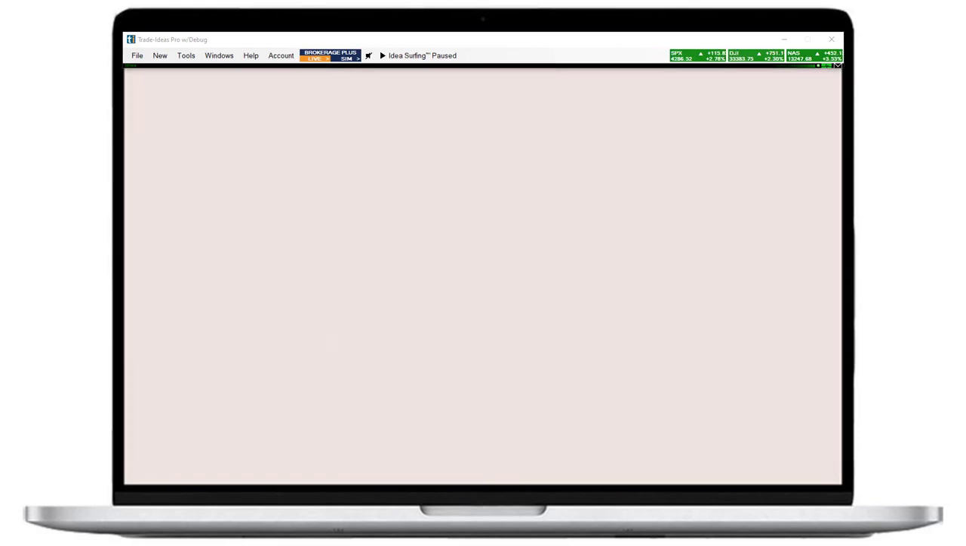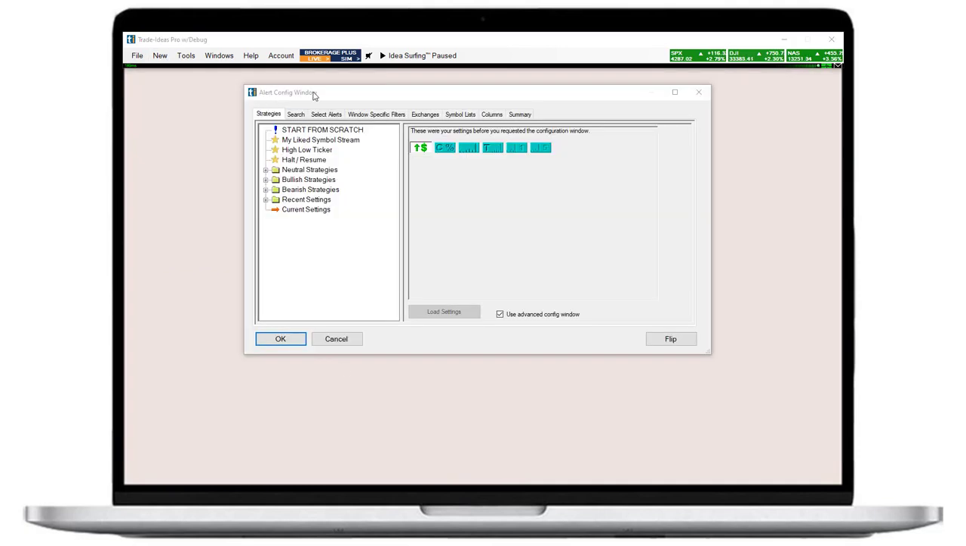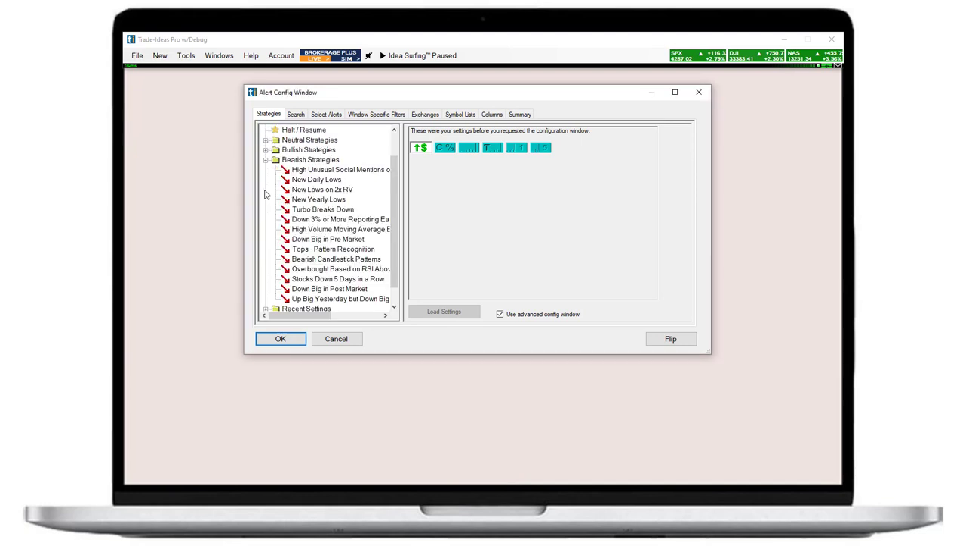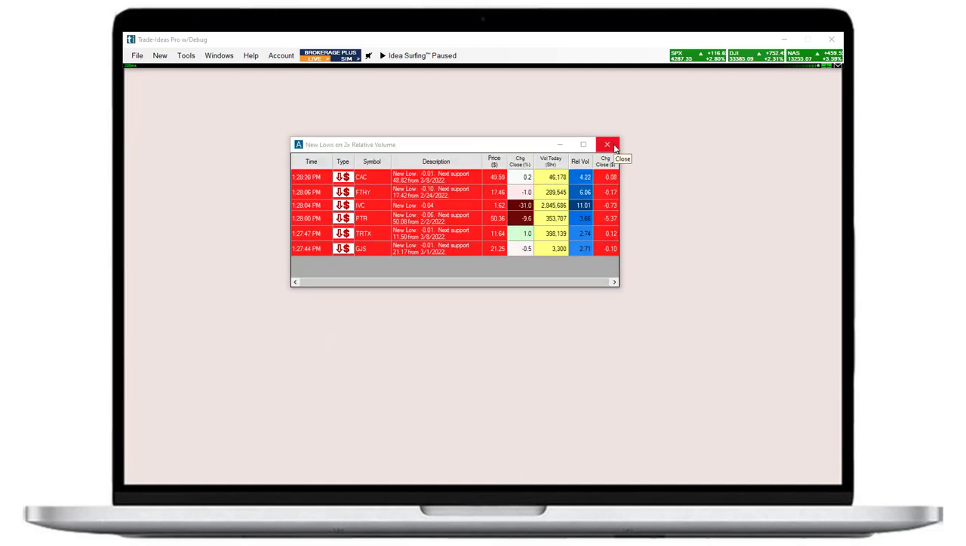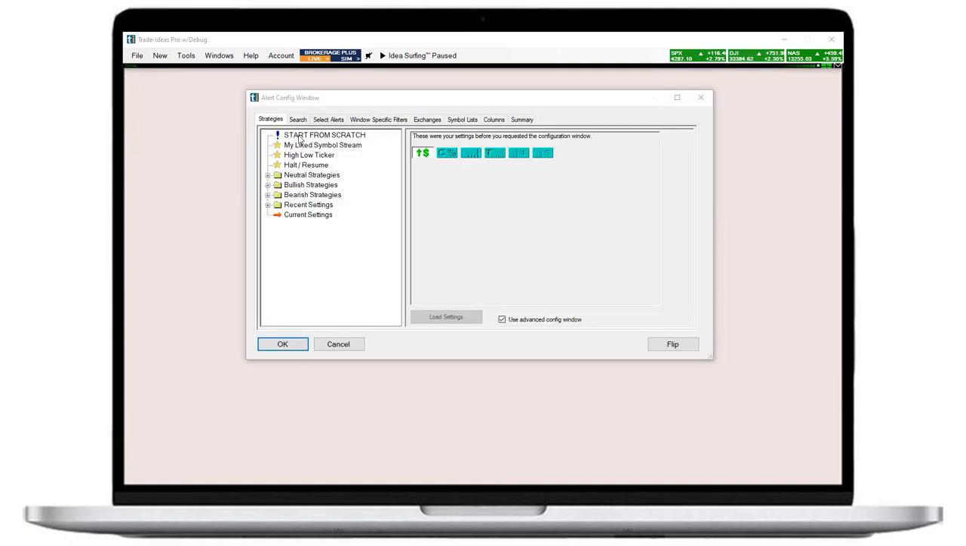First, we go to the toolbar, open the new tab, and select Alert Window. This will bring us straight to the configuration menu. The Strategies tab provides access to many pre-built scans. If you would like to use one of them, simply double-click on its name and click OK. The scan will load instantly. But, since we have our own idea, we will instead double-click on Start from Scratch.